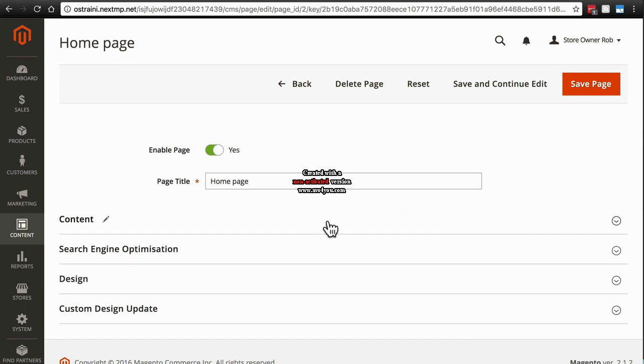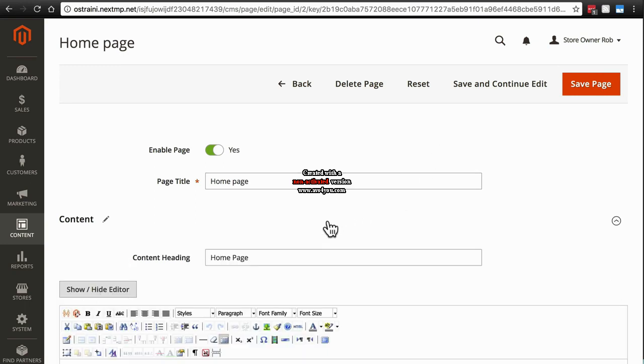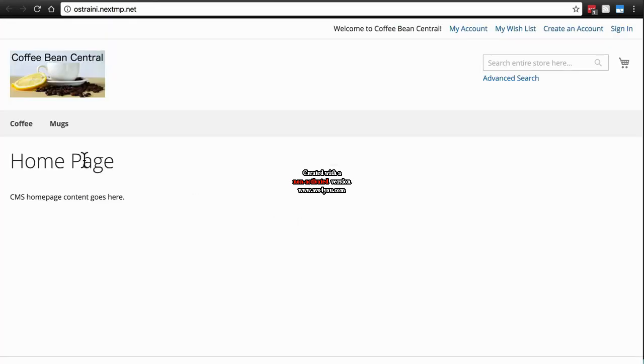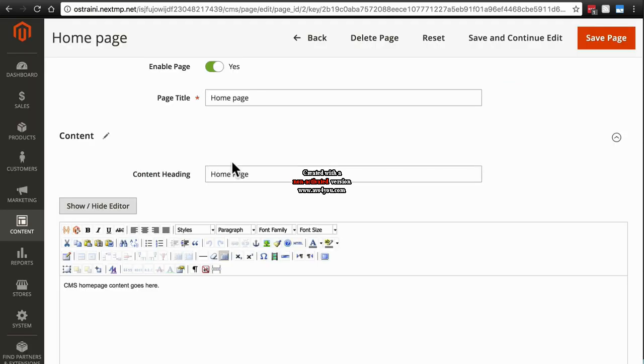First, we're going to open the content group here. And the very first thing we're going to do is, if we go back and look at our homepage, there's really no sense in this saying homepage at the top. It's pretty obvious what that is. So I recommend in most cases removing the content heading, and we're just going to leave it blank. You can put something here, but that really just depends on what you want for your store, what your preferences are.